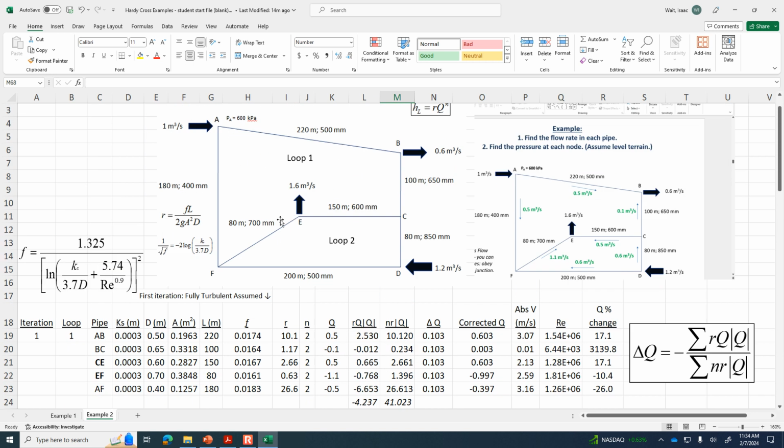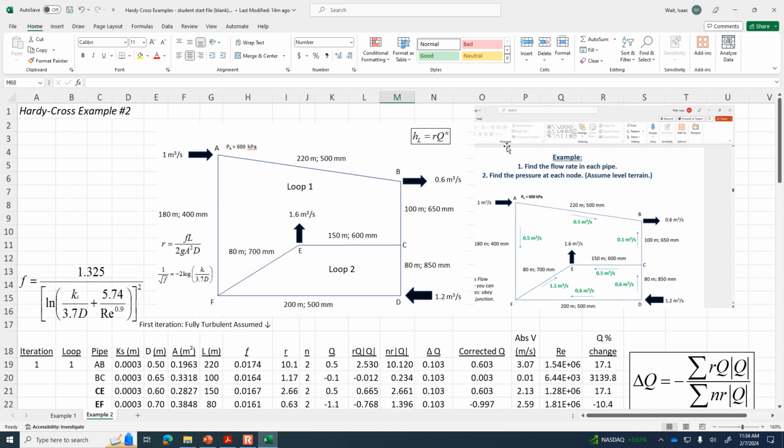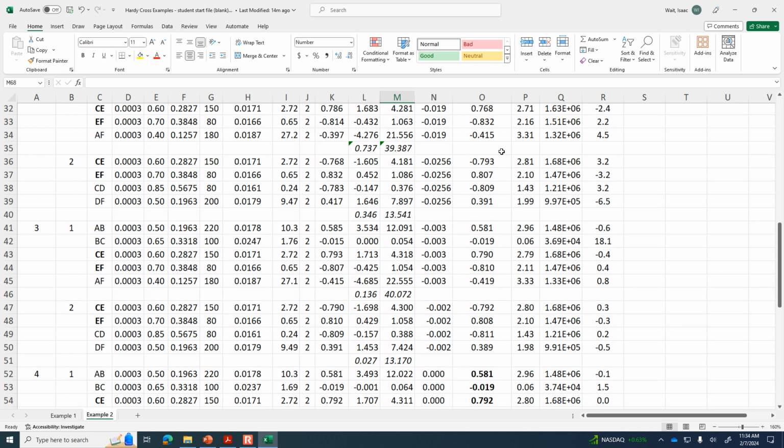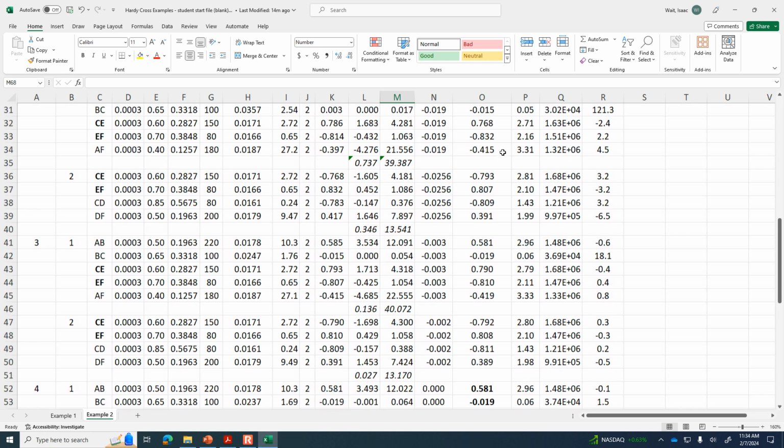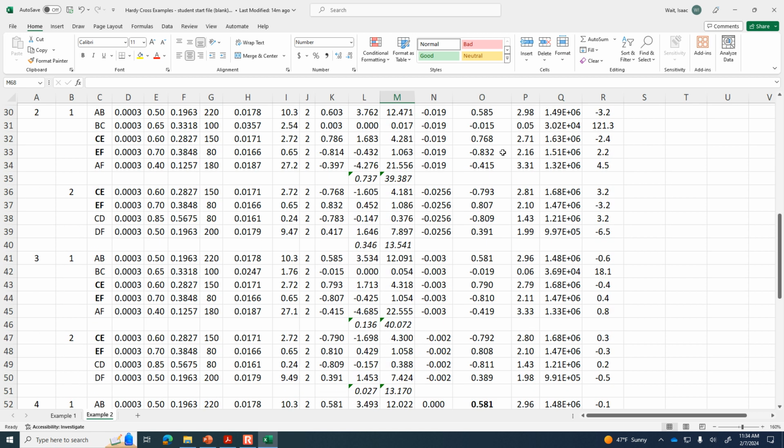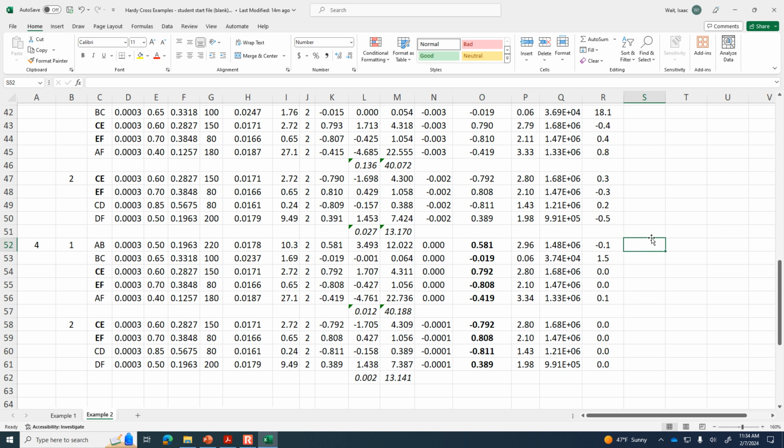The head loss is R times Q to the power of N. See this formula here? Head loss is R times Q to the power of N. So what we could do is calculate the head loss through each pipe. Let's do it off to the side. Let's calculate that here. It is pipe H sub F in terms of meters.